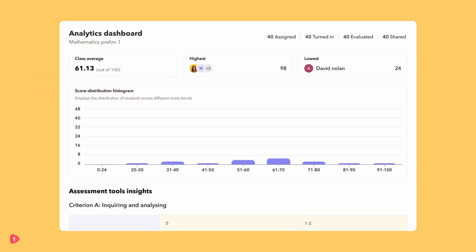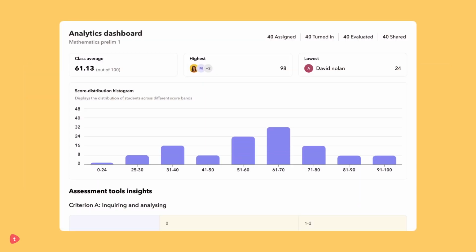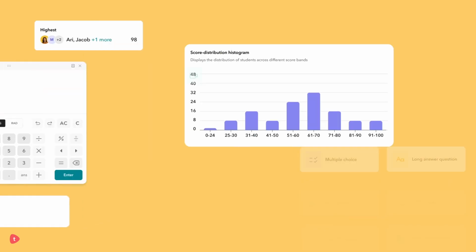Get deep insights into student performance with our analytics dashboard. All of this and more right within Toddle.